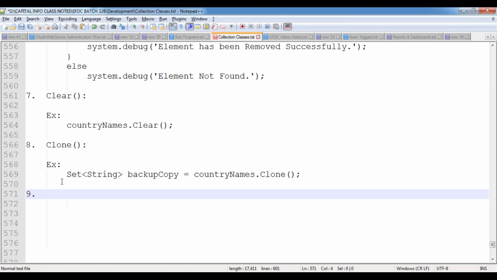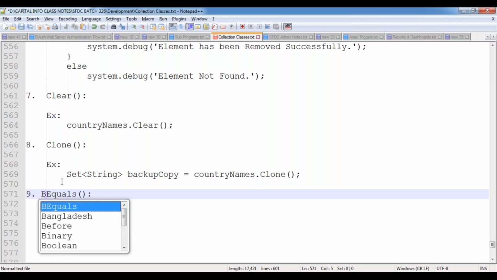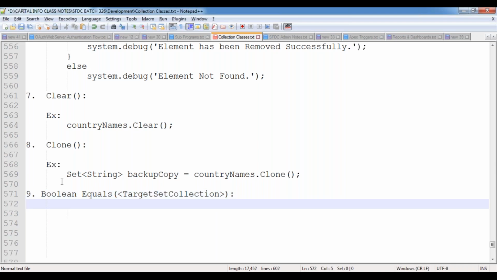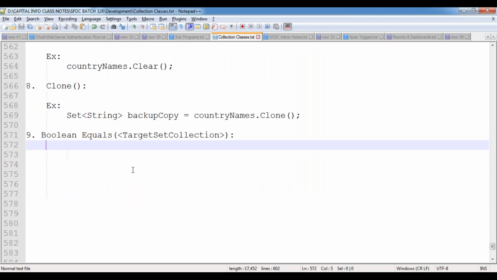The ninth method, equals. Boolean equals of target set collection. We can compare one set collection to another, two set collections, to see if both are the same or not. In order to verify whether both set collections are equal or identical, we use the equals method.